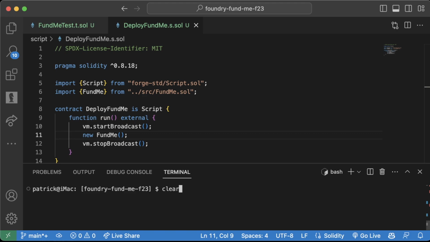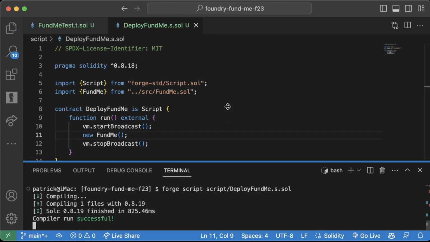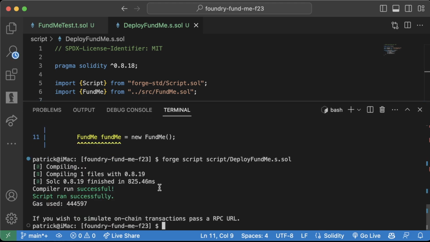We don't love warnings. So let's just do this again. Hopefully we get no warnings. And great. Compiler runs successfully. Script ran successfully. If you wish to simulate on-chain transactions, pass an RPC URL. So fantastic.